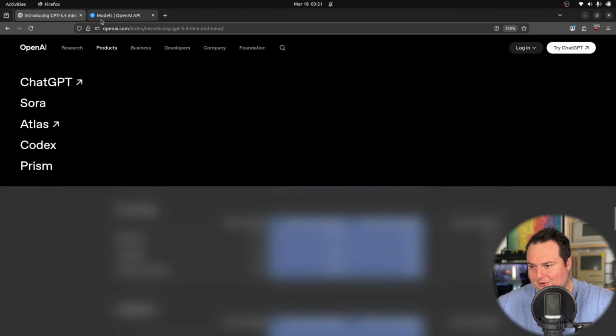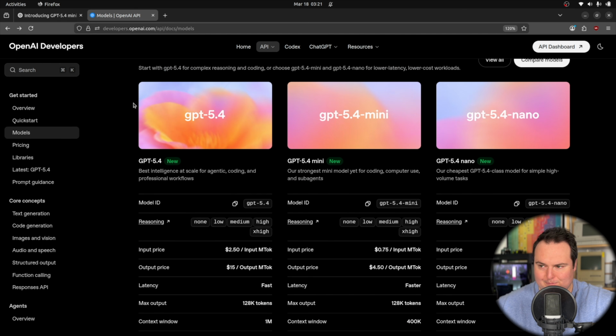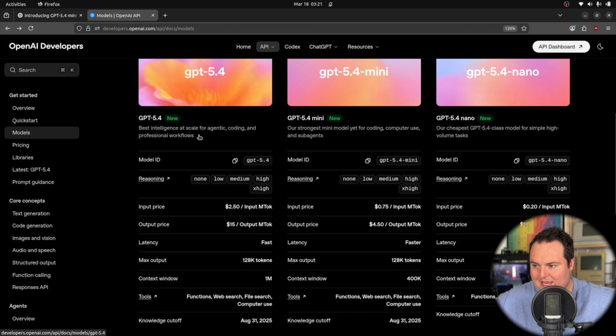So the final thing we're going to do before jumping into the testing, which will just be done through OpenRouter for simplicity and ease of use, is to look at the model cards to get a little more specific detail in either of these new models. So we can see across this chart that on the leftmost pane we have the regular GPT-5.4 at the input price of $2.50 per million input tokens and $15 per million output tokens. GPT-5.4 Mini is 75 cents per million in and $4.50 per million out, and then 5.4 Nano is 20 cents per million in and $1.25 per million out.